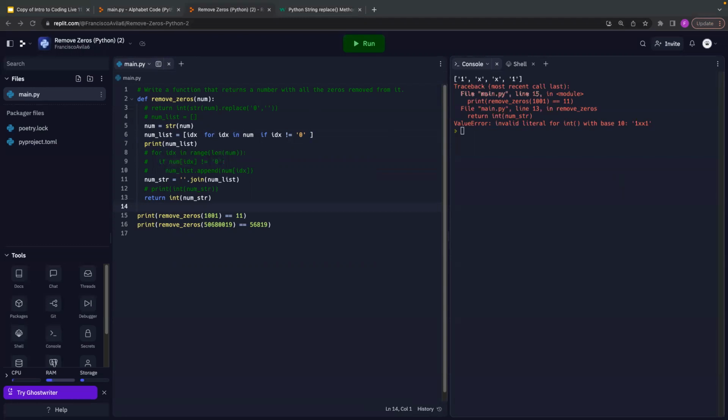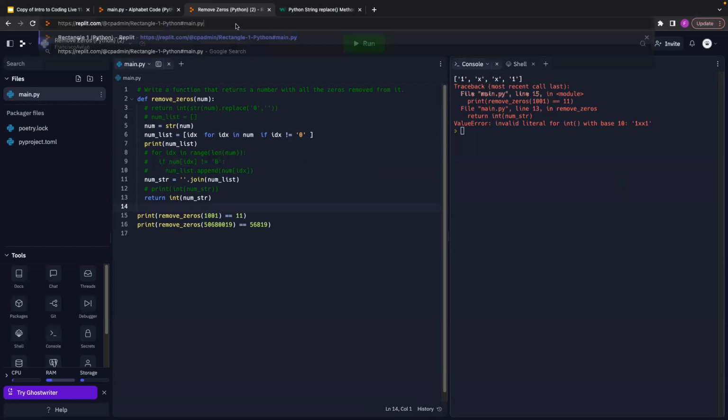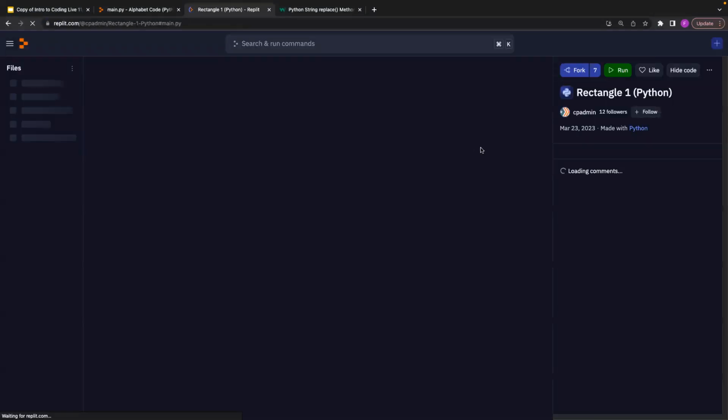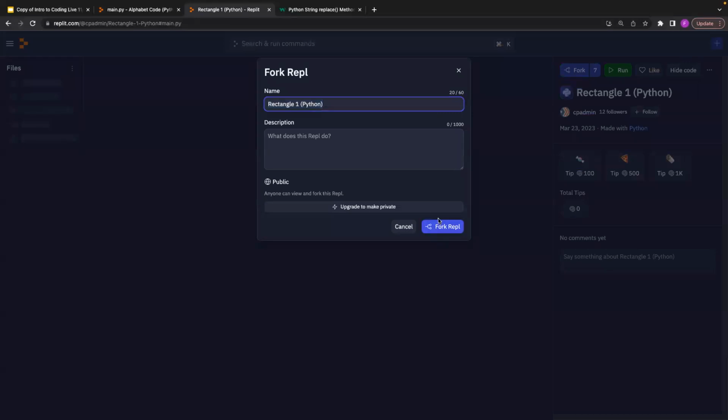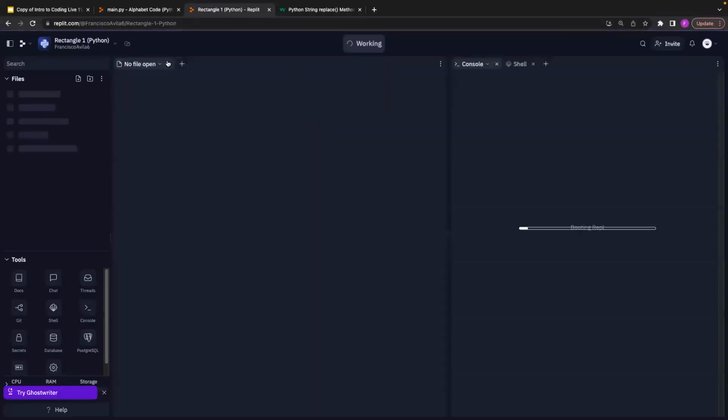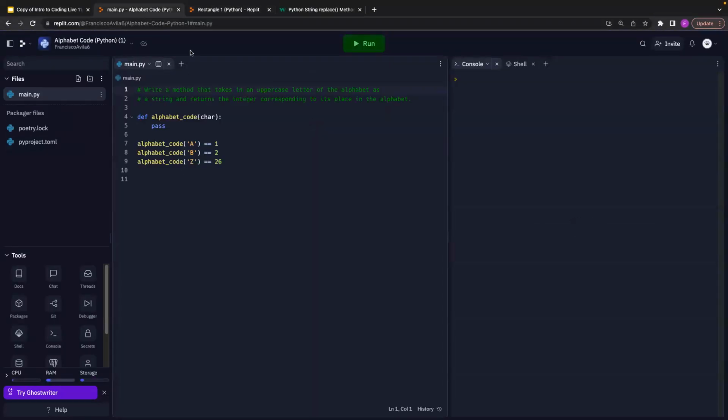And I think now that's rectangle, right? Yeah. So let me put that there, and start working on forking this replit. And while that forks over, let's start working on alphabet code. And this one's yours, Andrew.